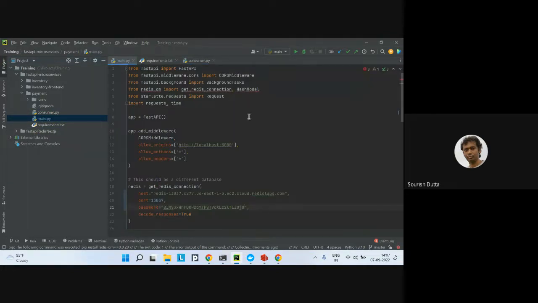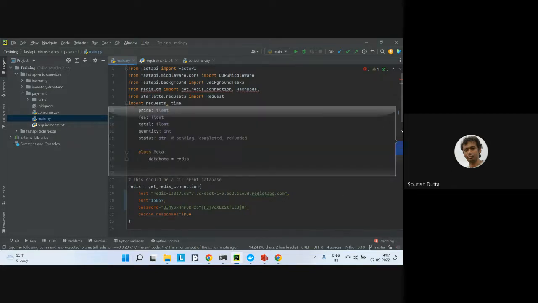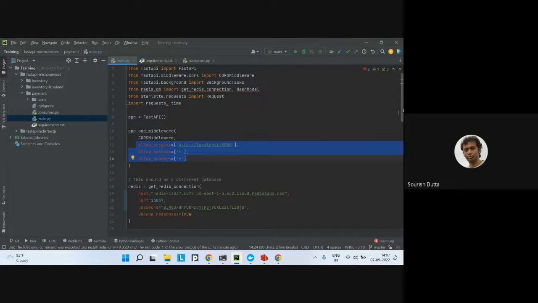So here is a normal FastAPI. What we have is basically FastAPI, CORS middleware, background tasks, and for Redis OM, you're getting the connectivity and the hash model that you're doing. A normal request and request time, etc. is there. So here you create a FastAPI object, and in the FastAPI object, we add the CORS middleware, allowing the local front end, and allowing the different methods that are there. And you can use the other libraries that are also available from Redis, so you don't have to use this specific library.